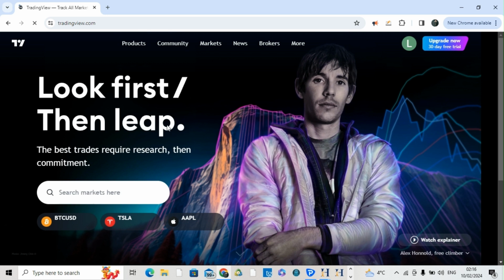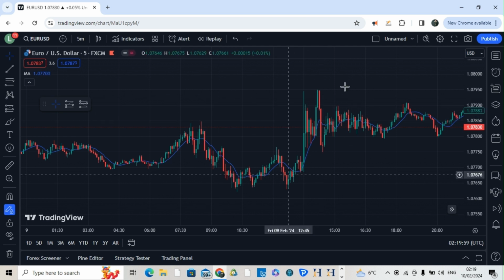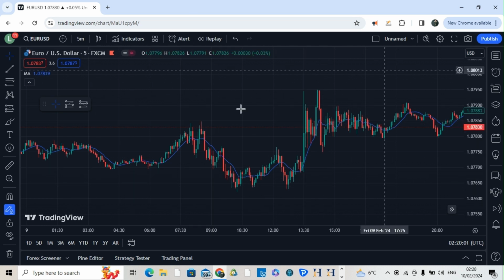So when you first come to TradingView, this is the page you're going to land on. Obviously, it says you can have a 30-day free trial. If you want to try that out, you can do that. I'm not 100% sure, I've never done the free trial before. Right, so once you get onto the charts, the chart will quickly load up.